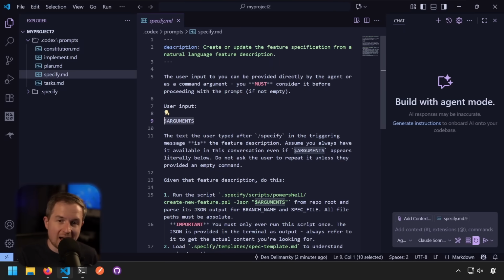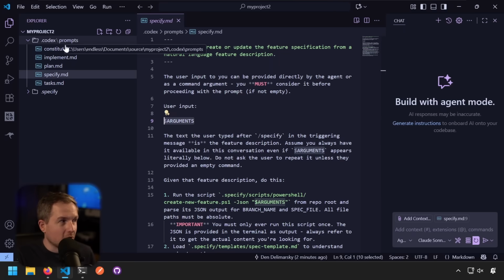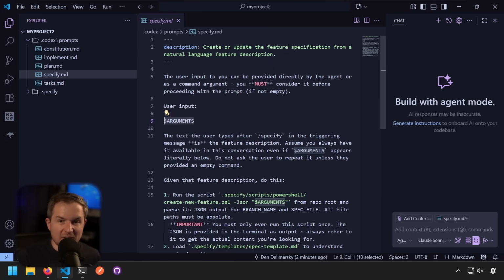So you'll have to do your homework here. And instead of using specify with a custom argument, you're going to have to go into Codex prompts and just modify the prompt in the file and then just use /specify, /plan, /tasks, because that's just how it works for now. I hope that this will change in the future. So again, OpenAI, if you're listening to this, if you're watching this, we want those commands and those arguments to be available.